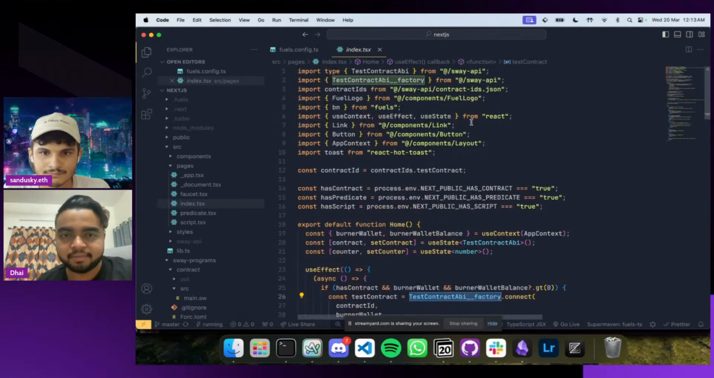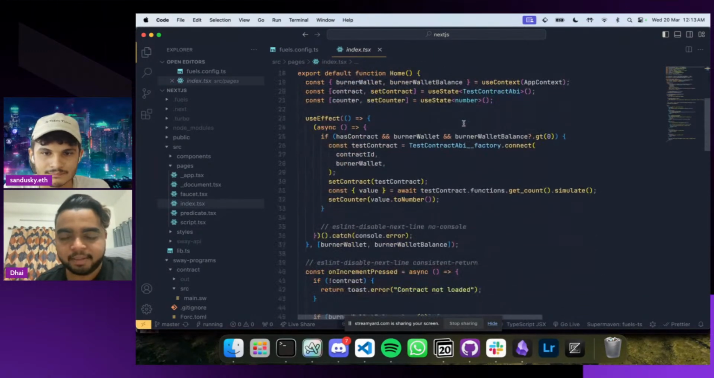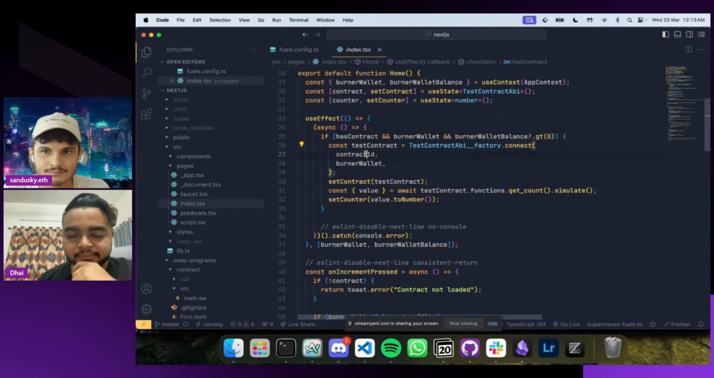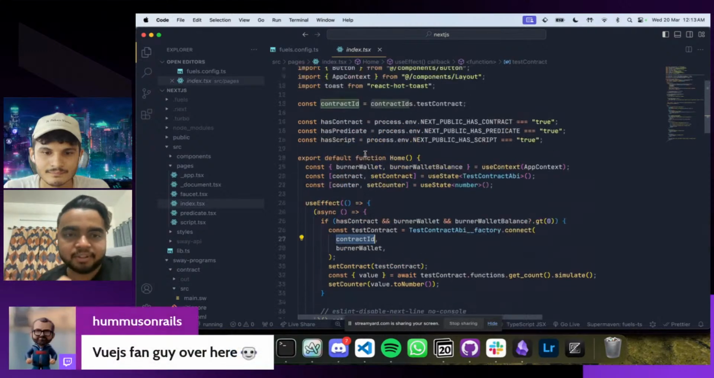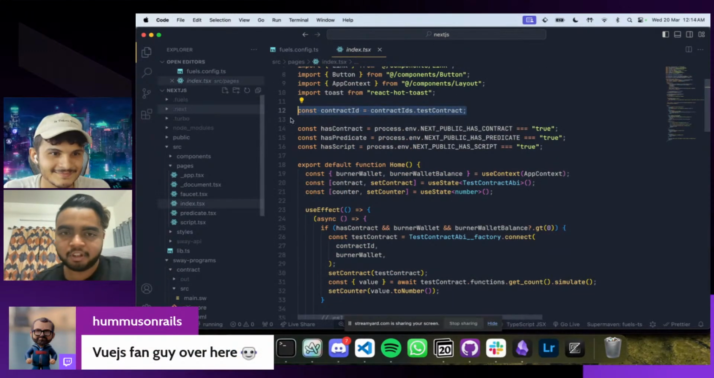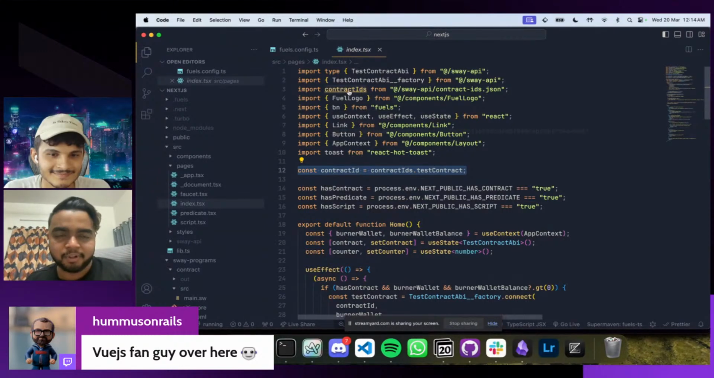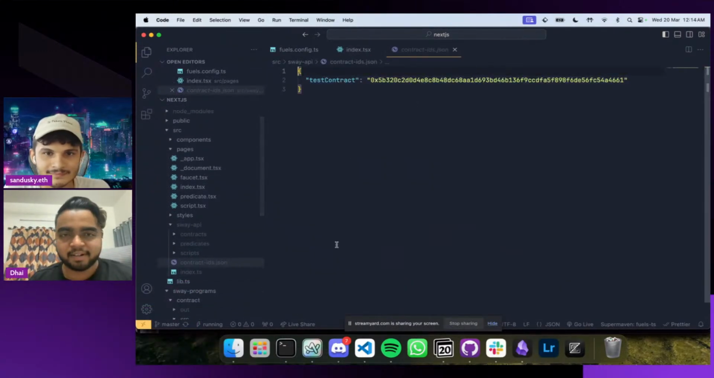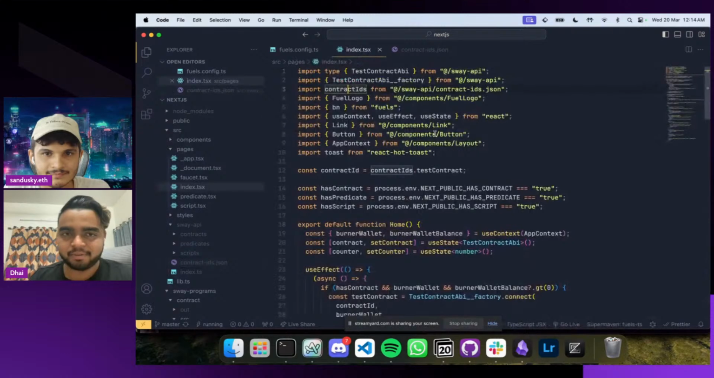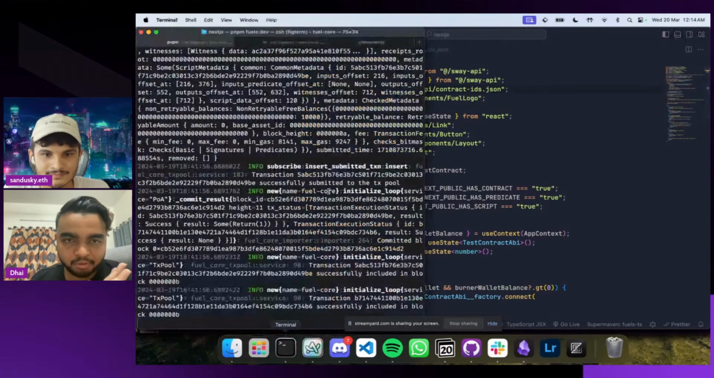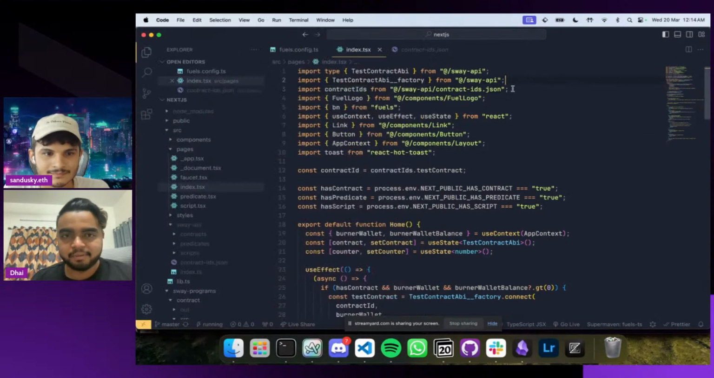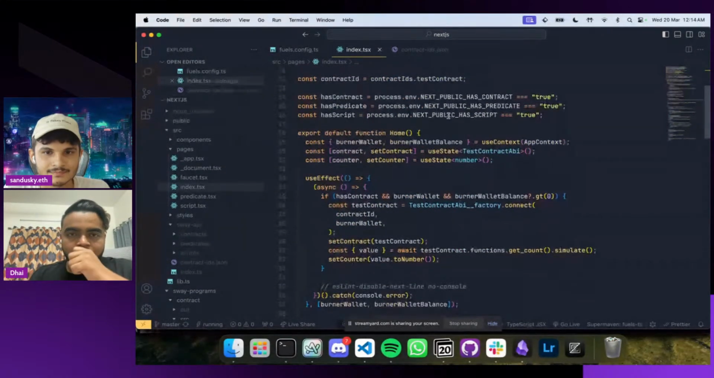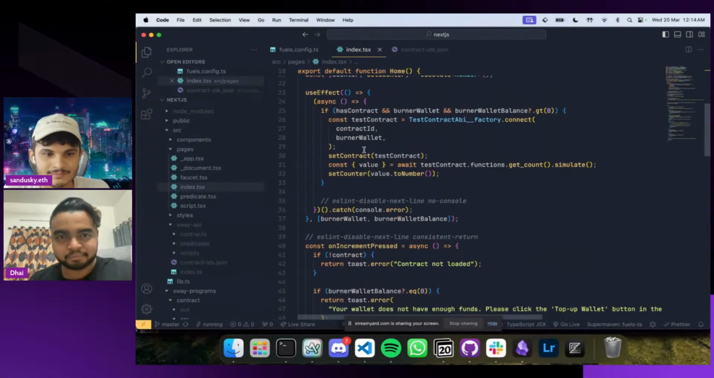We are importing this from the typegen artifacts. We are connecting to it using the contract ID. Now, we are importing this contract ID from a file called contractids.json. This is also provided to you by the create fuels CLI, so you don't have to keep track of where your contracts are being deployed to. You can just follow this pattern. Anyways, I'm just initializing the contract here.